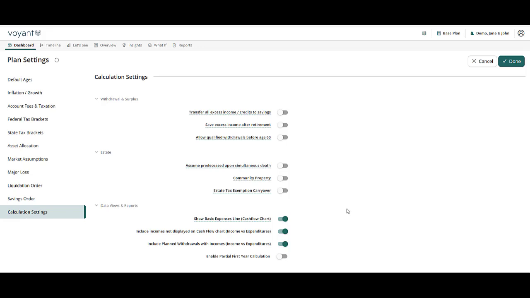And then in calculation settings, just keep in mind that excess income is automatically assumed spent, but you do have the ability to toggle on different options here if you choose to. So go through here and just double check that these are the settings that you'd like, and then click Done to save once you're done.